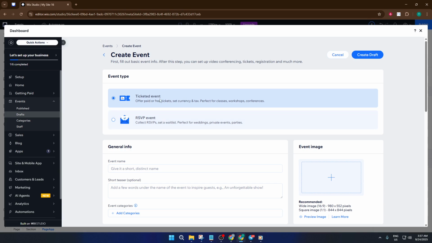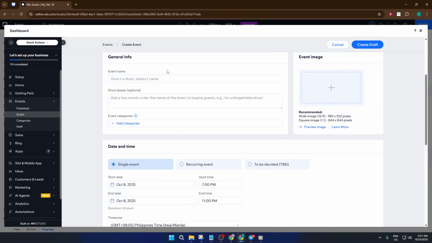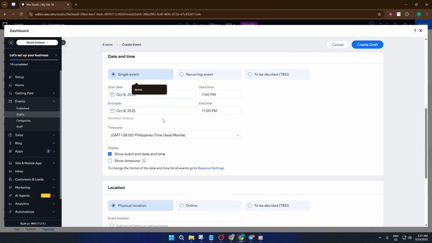Once you're happy with those details, you'll see an option to create draft. This step is helpful if you're still finalizing plans or if you want to preview everything before your event goes live. Think of it as saving your work. You're not publishing to the world just yet, so you can come back and edit anytime before launch.